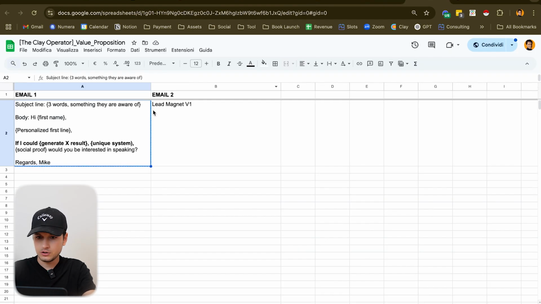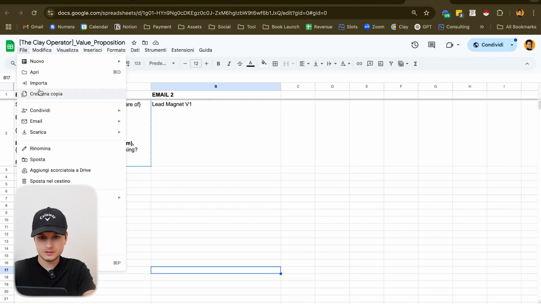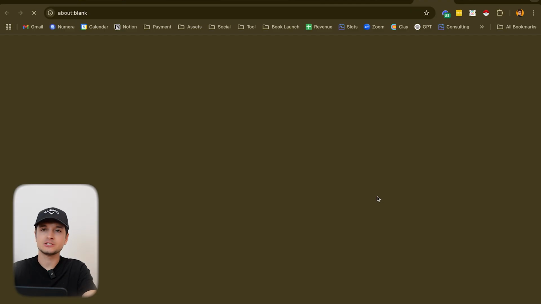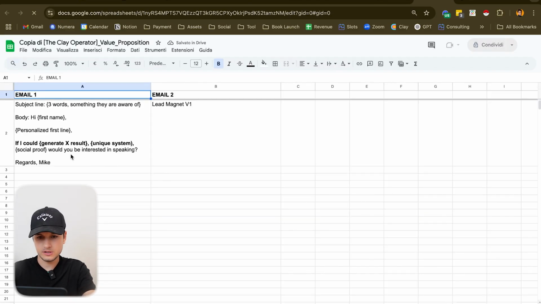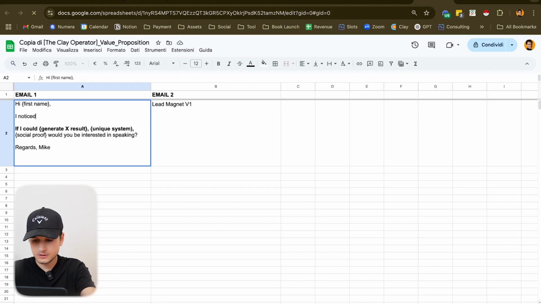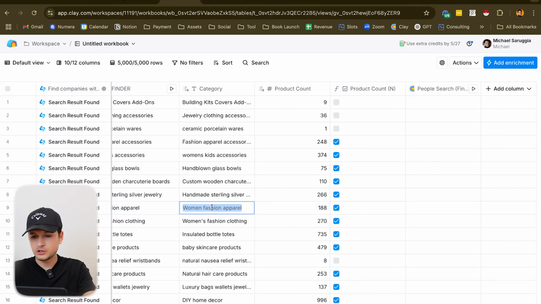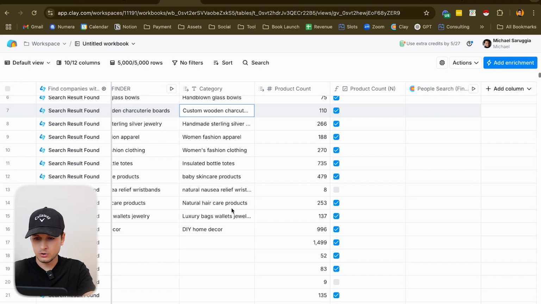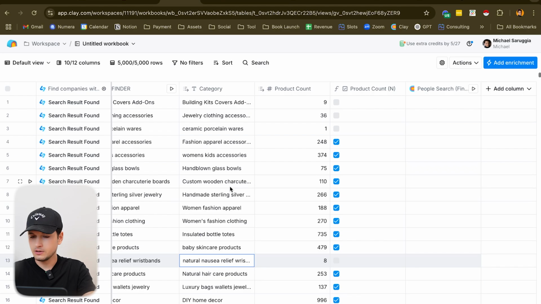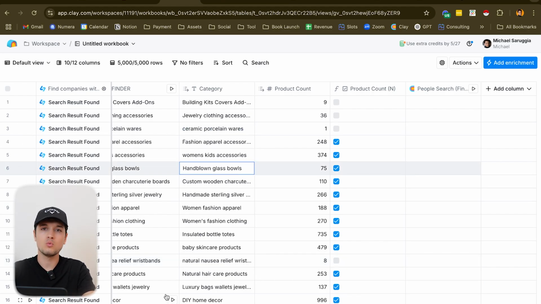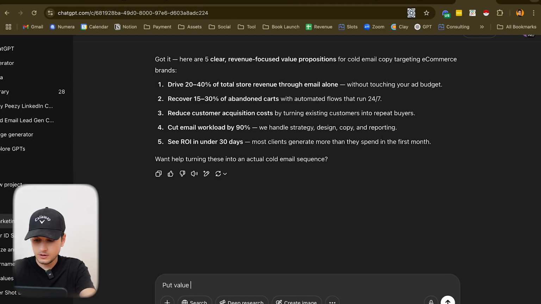Easy. First, use this as a reference. Create a copy. And this is an exercise that I make all my one-to-one students actually do. I noticed your Shopify store, category Shopify store. So I noticed your women fashion apparel Shopify store. I noticed your luxury bags, wallet, jewelry Shopify store. I noticed your ceramic whatever Shopify store or WooCommerce store. Okay. Put value proposition 1 into this template.